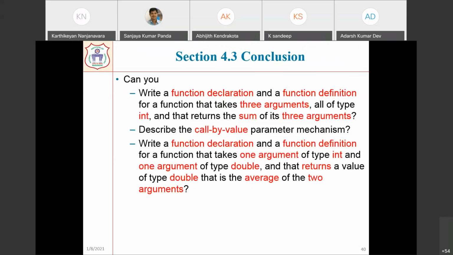Write a function declaration and function definition for a function that takes 3 arguments. You have to consider 3 arguments, all of integer type, and they will return the sum of the 3 arguments. That is nothing but addition of 3 arguments. Next is describing the call by value parameter mechanism. I will tell you more detail in later classes.